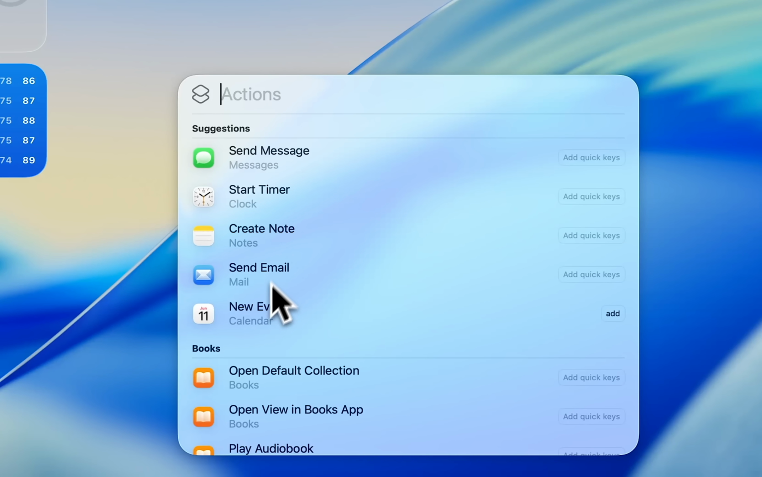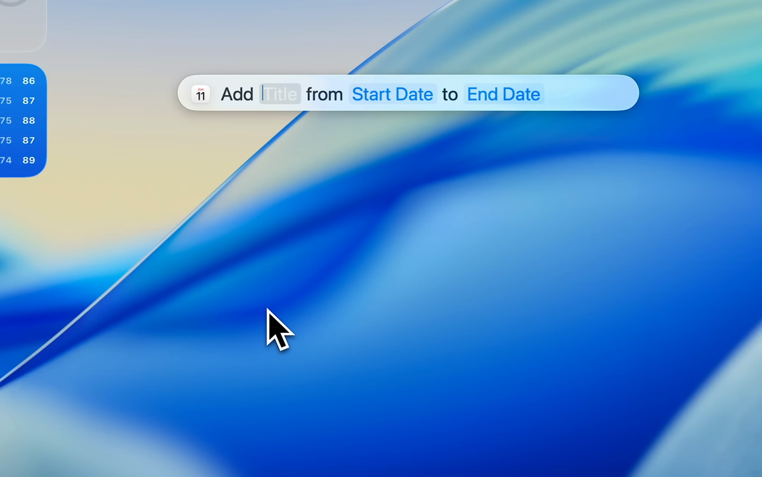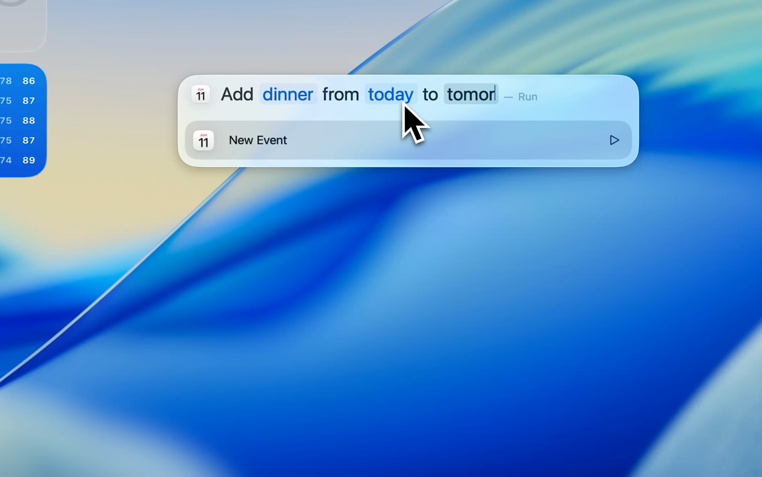Let me show you what I mean the old school way first. We're just going to click on new event right here. So we'll do new event and we'll run that. We can click return, and now we can add in what our event is going to be. So I'll just say dinner, and we'll press tab to go over to the start date. I'll just put today, and the end date will be tomorrow. So this is just an example, and we could go ahead and run that.